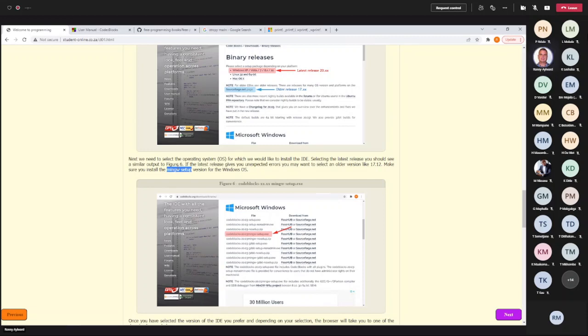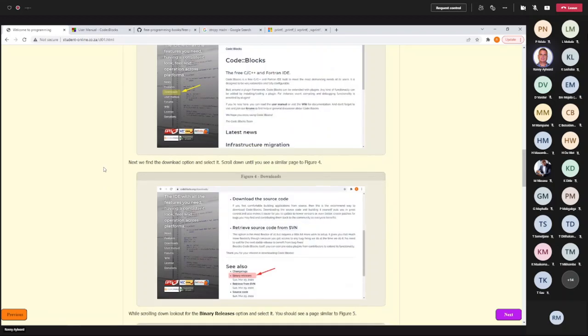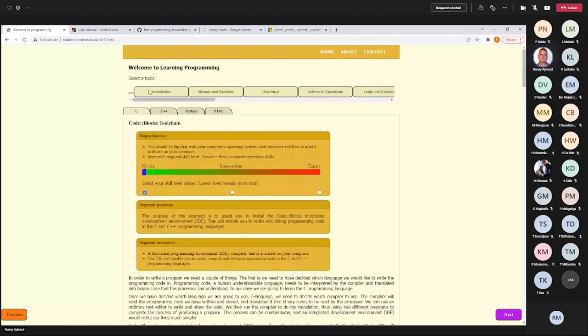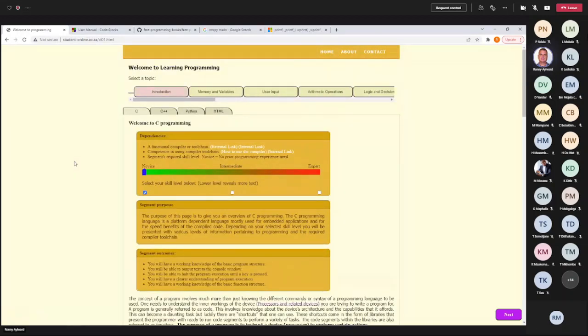So please follow the instructions. It's there. If you can't follow instructions, then you're going to have a hard time this semester or this year.